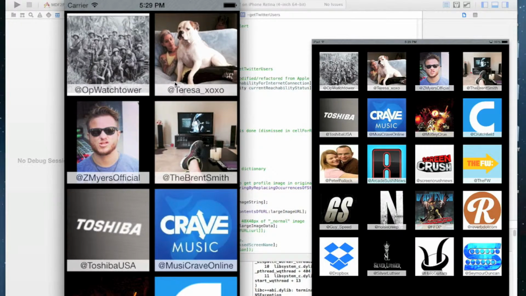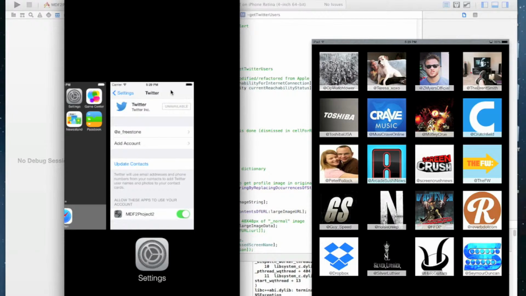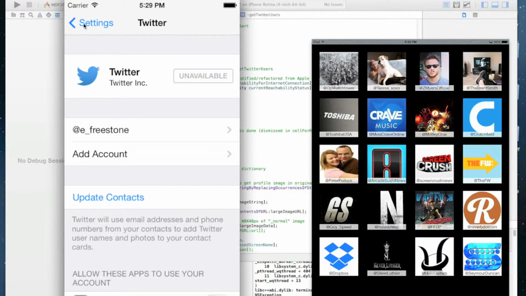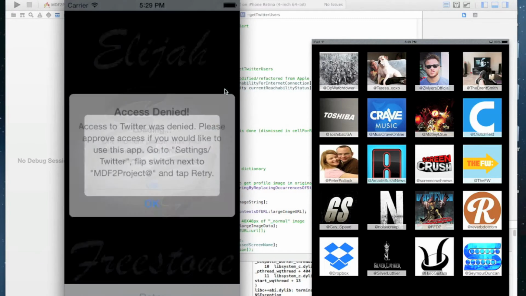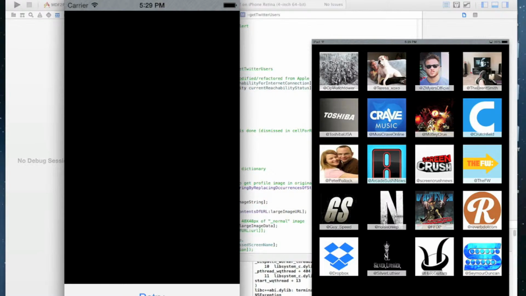Alright, so now we'll go ahead and kill it off again, and I will deny access to it and show you how I handle that as well. There's that. Let's go ahead and get it running again here. Access denied. Access to Twitter was denied. Please approve access if you would like to use this application. Go to settings/Twitter, flip switch next to MDF2 project. Oh, that's supposed to be project 2. And tap retry. Again, the retry button shows up.